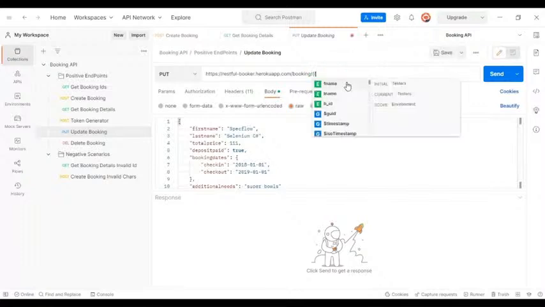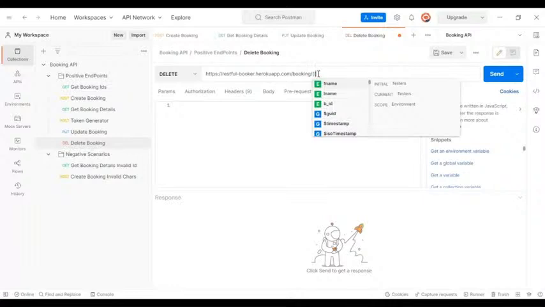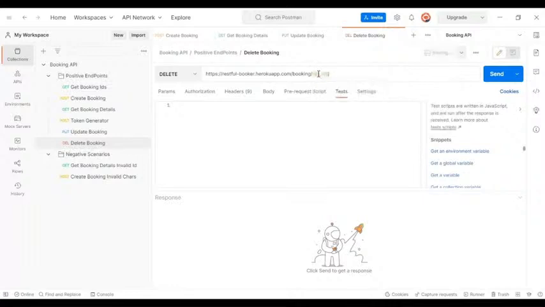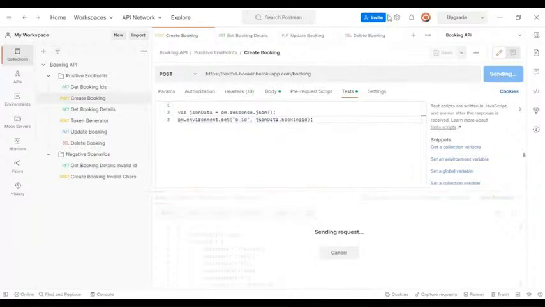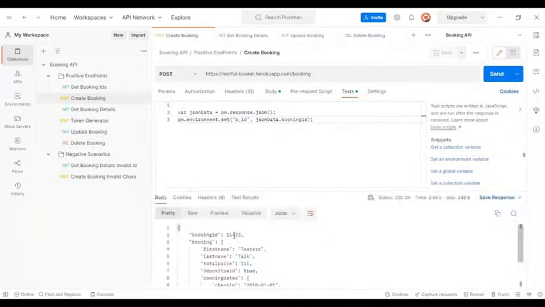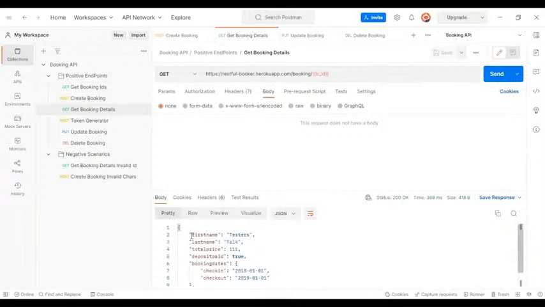Similarly I will do it for the update booking API. Here I'll pass b_id in the two curly braces. Then I will do it for the delete booking API also. So that's it. Now once again I will execute the create booking API. Right? So we got this particular number, the booking ID also, and I will hit the get booking details. We should be able to get the respective booking details now. Right? Here we got all the details.